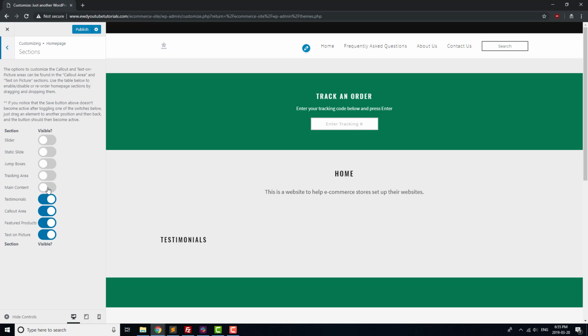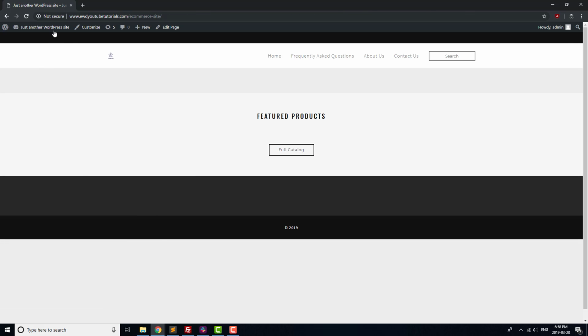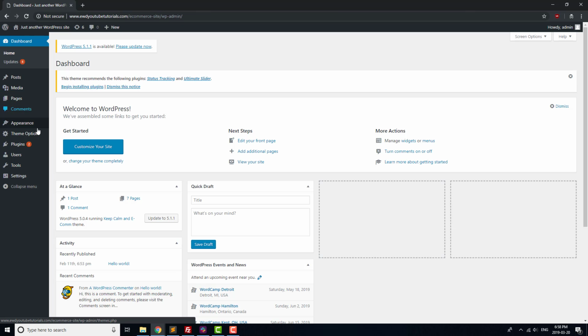Make sure you've got the Display Testimonials and Featured Products radio button selected, and then click the Save and Publish button at the top of the Customizer menu. Exit the Customizer by clicking on the X at the top of the page. For our testimonials, head to the Theme Options Testimonials section.